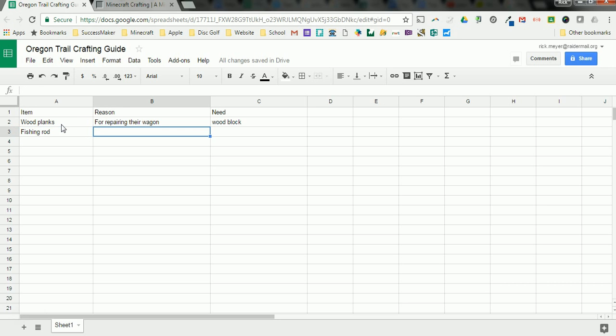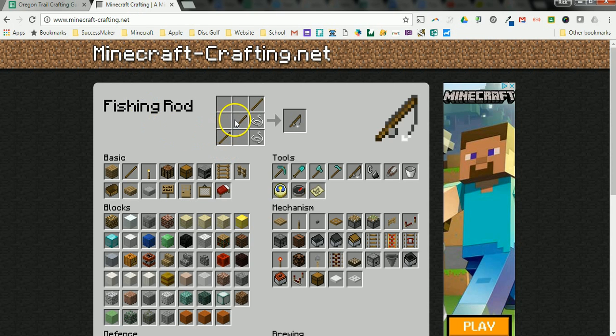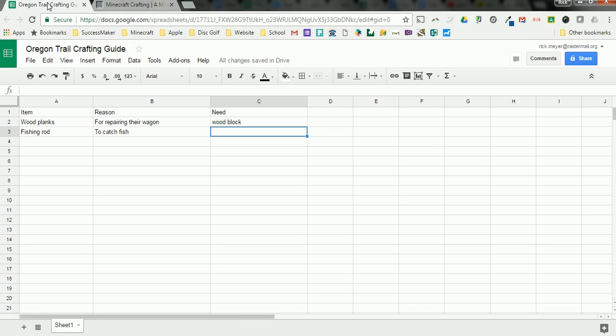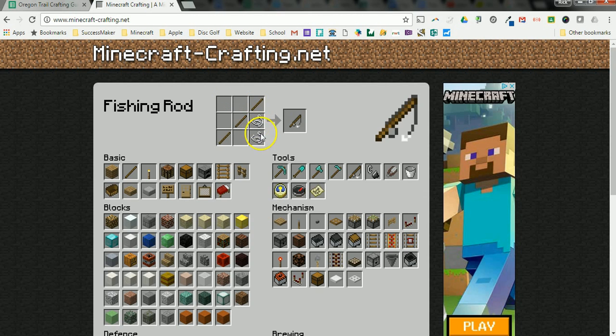But a fishing rod, to catch fish. And what do they need to craft a fishing rod? Well, they need 1, 2, 3 of these things. What are these things called? They're called sticks. 3 sticks and 2 string. These are string. 2 string.